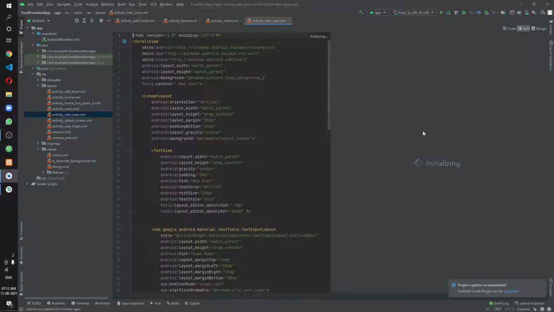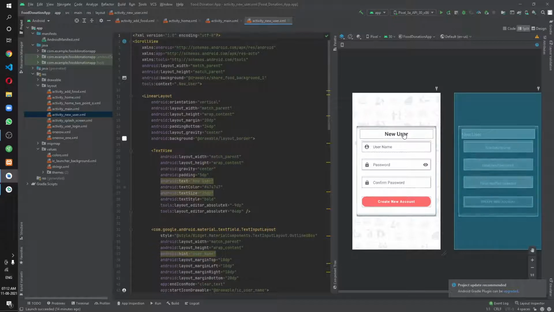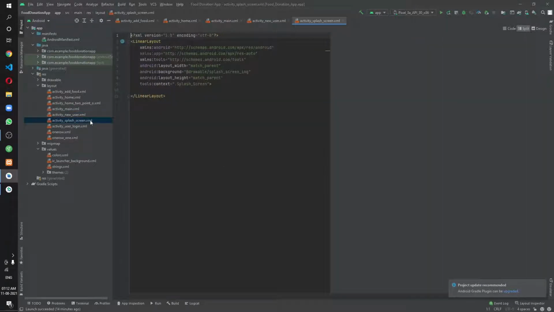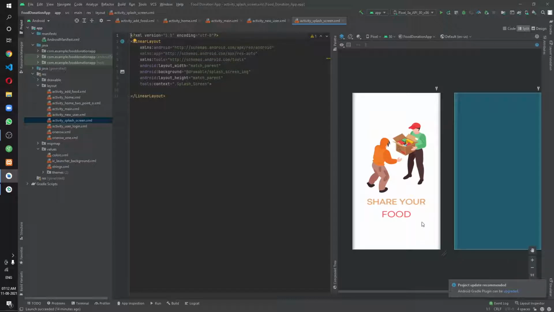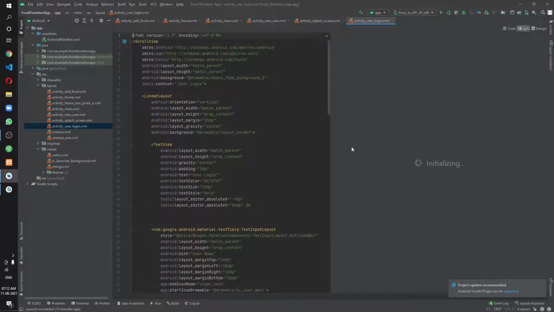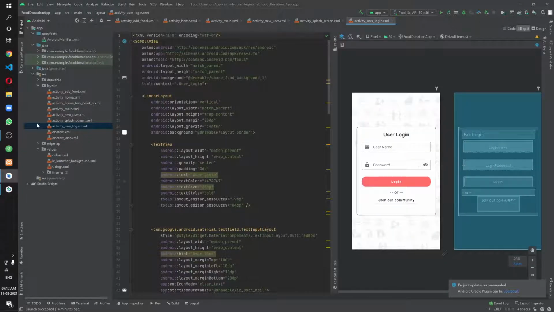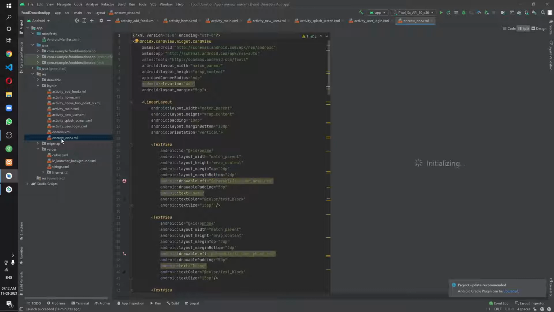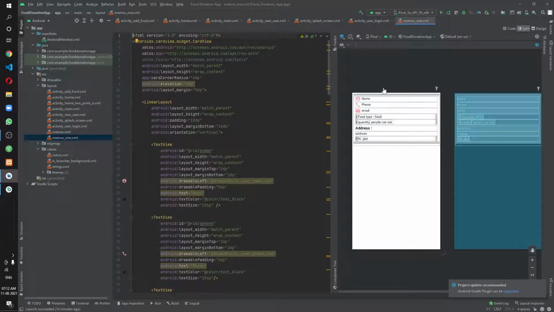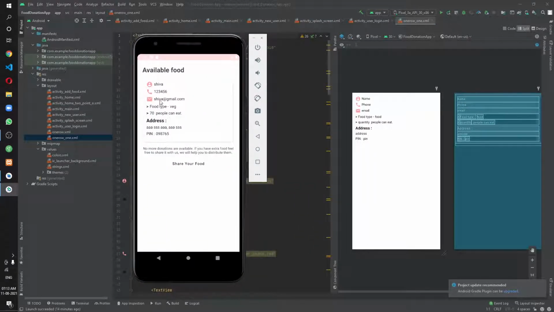Next, New User, for creating an account. Splash screen, the starting screen which will appear. User login screen. This one part will be repeated using this XML code, and the RecyclerView will work. Every time I add new data, all the data will appear in this form and keep on going.